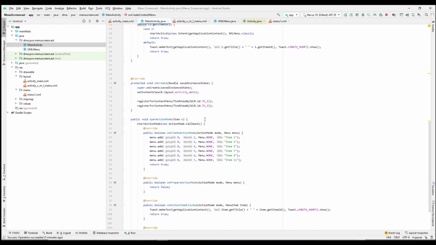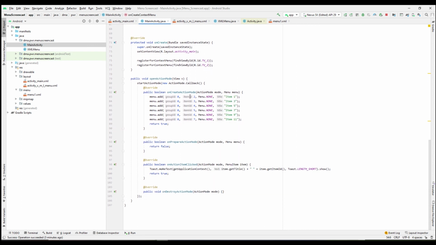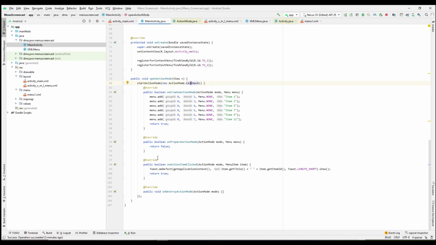And then action mode is probably the most complex of those. So you need to override this action mode callback interface. Let's see, what is it? I think it's an interface. Yeah, it's an interface. So you need to implement this interface, and you can do it inline if it's fairly simple. If it's more complex, you should probably extract it to a separate function.